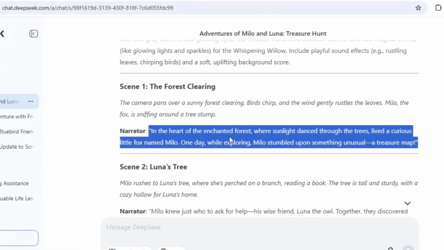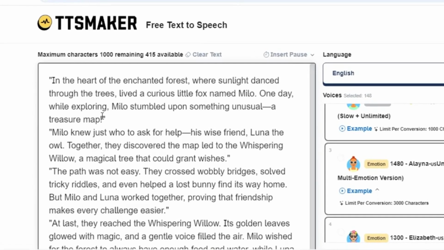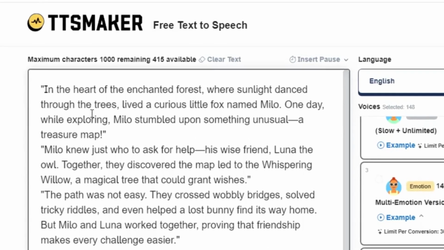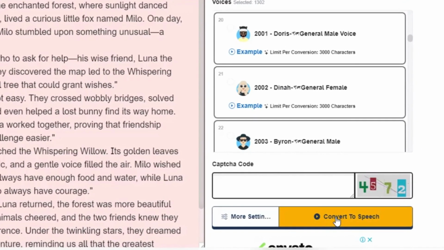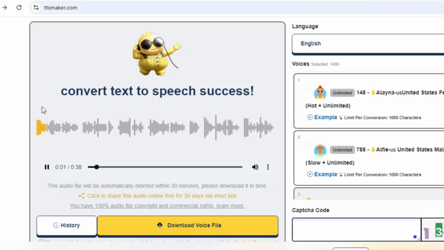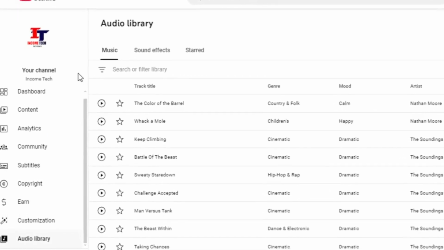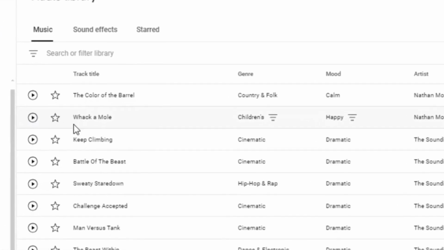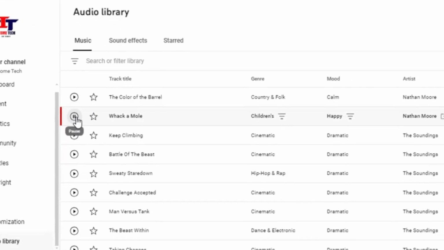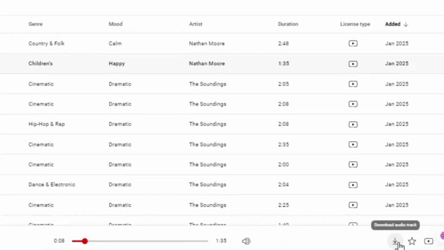Let's now take each of these narration phrases and paste this into TTS Maker. Here you can paste in all of the phrases that we're going to be using in the cartoon. For this, we're going to use this. And let's now click Convert to Speech, and let's preview how it has come out. In the heart of the enchanted forest, where sunlight danced through the trees. And let's now download some music as well. For this, we can use the YouTube audio library or any other source of music. For our cartoon, I think we can use this one, Whack-a-Mole. Let's preview. Okay, this is going to work just fine for us. So go ahead and download this as well.